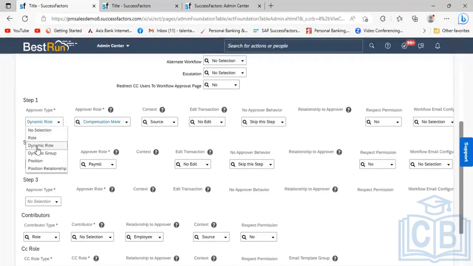Yeah, tell me. Please go ahead, question. In the dynamic role, we also have the dynamic group, right? And here also we have the dynamic group, I mean in the approver type, right? So, are these the same thing?